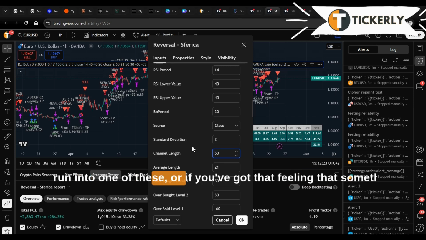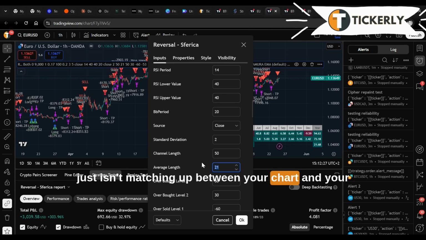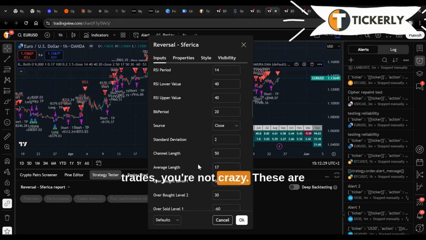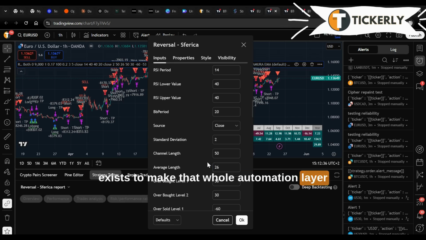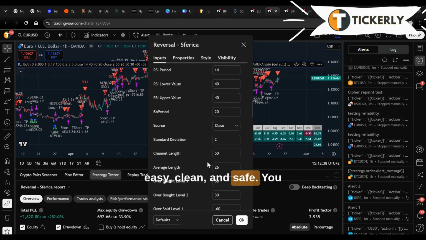If you've run into one of these, or if you've got that feeling that something just isn't matching up between your chart and your trades, you're not crazy. These are real issues, but they're fixable. Tickerly exists to make that whole automation layer easy, clean, and safe.